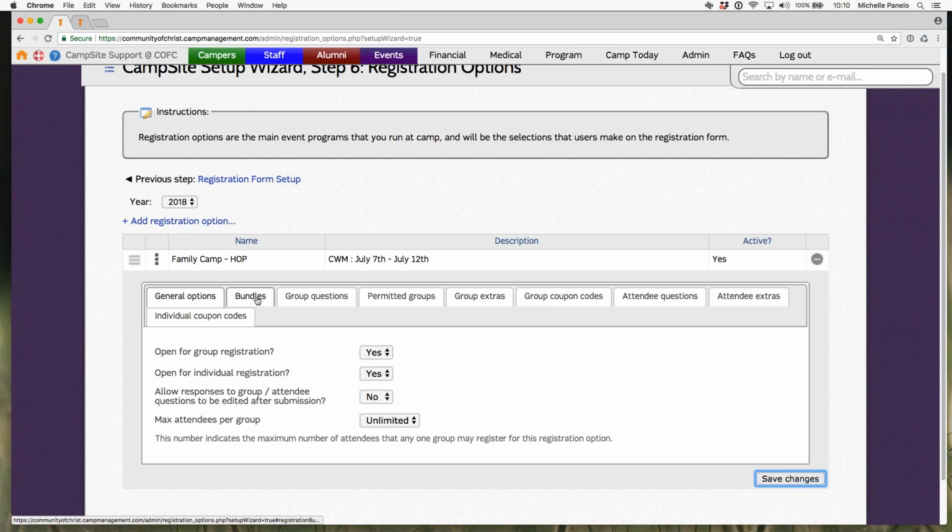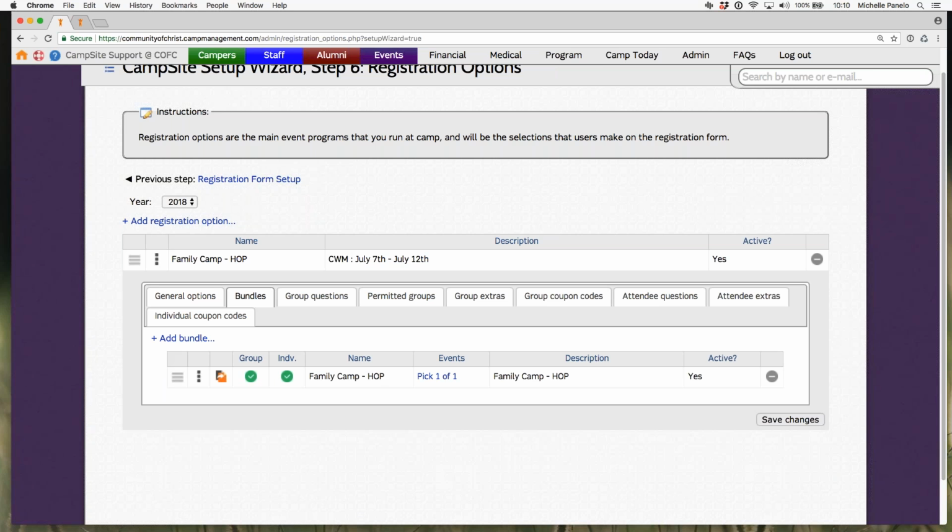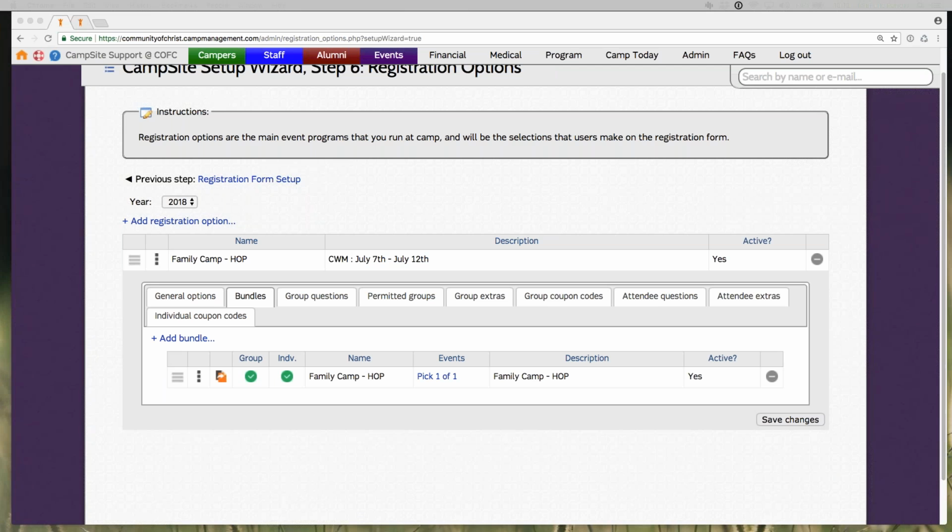And then we have bundles again here. So bundles is where you'd be able to add your different choices within a registration option. Again, this is where you'd be able to tie in the event to your registration option. So if you just wanted one event you'd want to associate to an option, you would just generally create one bundle for that one event. Like I did here, I just created one bundle.